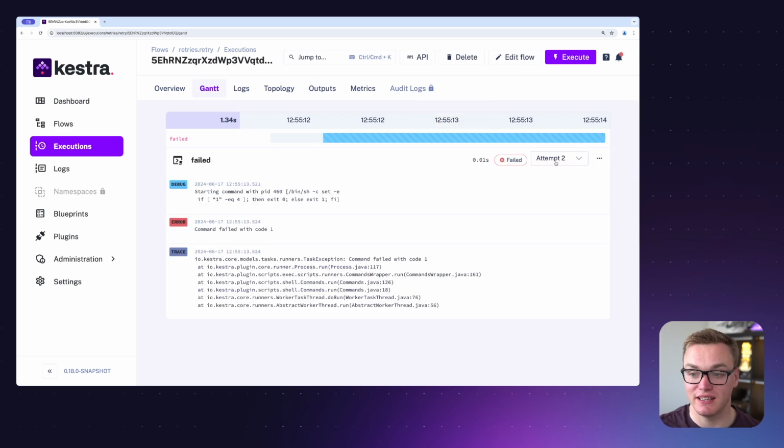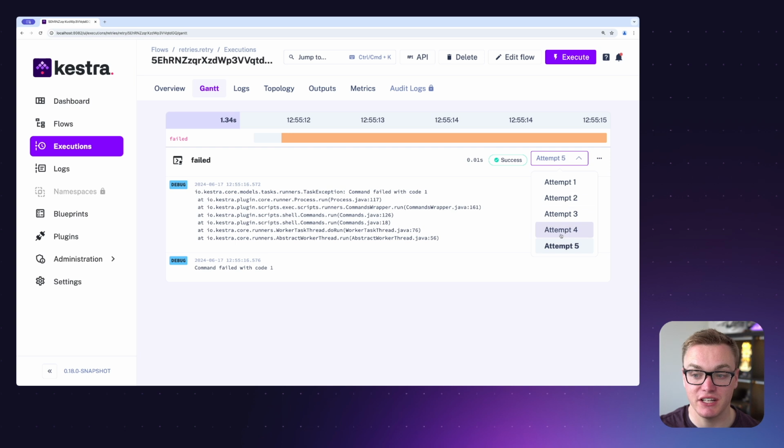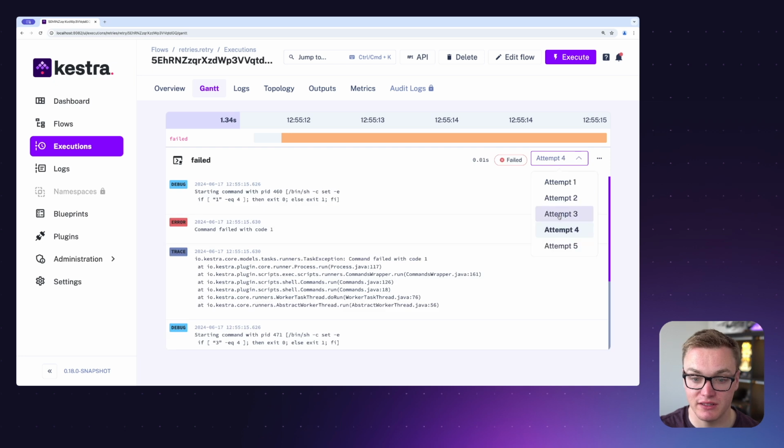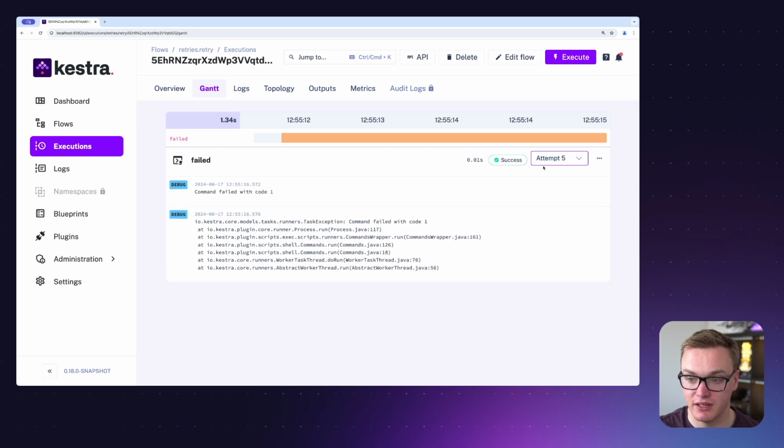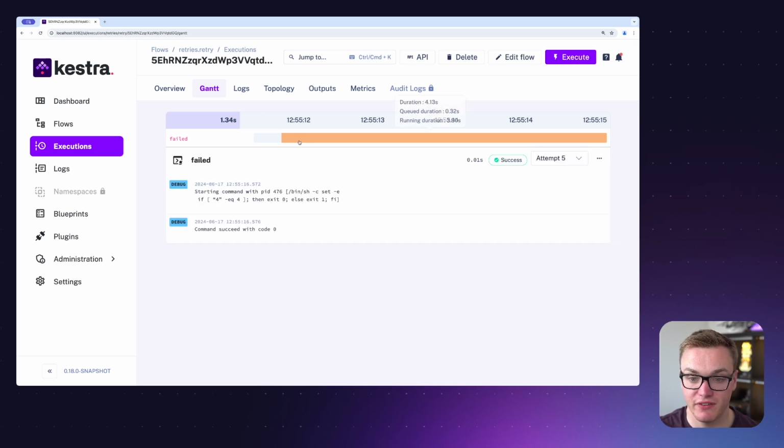Now we can actually see here that the attempts are already adding up on the right hand side, and we can actually filter between them. And we can see that that last attempt was successful, but if we go between them, we can see that it failed with error code 1, again. And then when we go to the last one, it is successful, but it does fail with a warning.